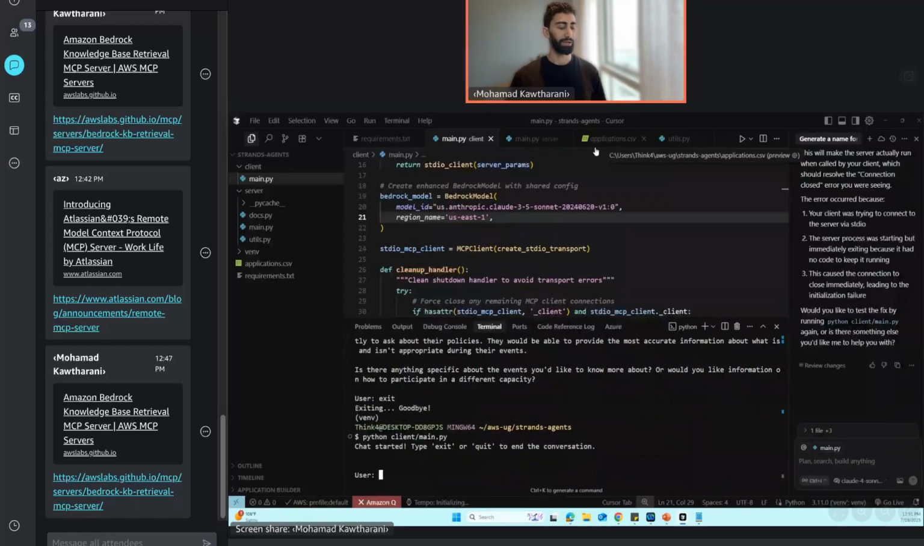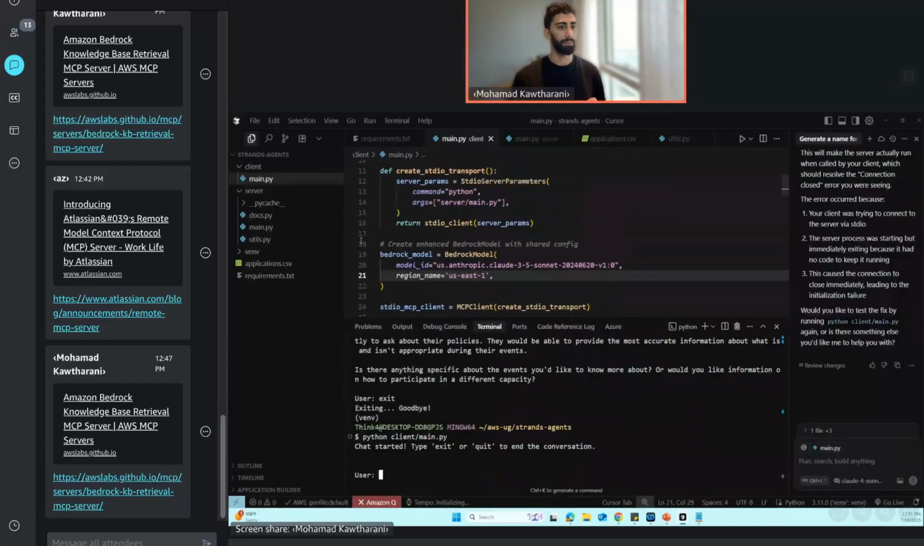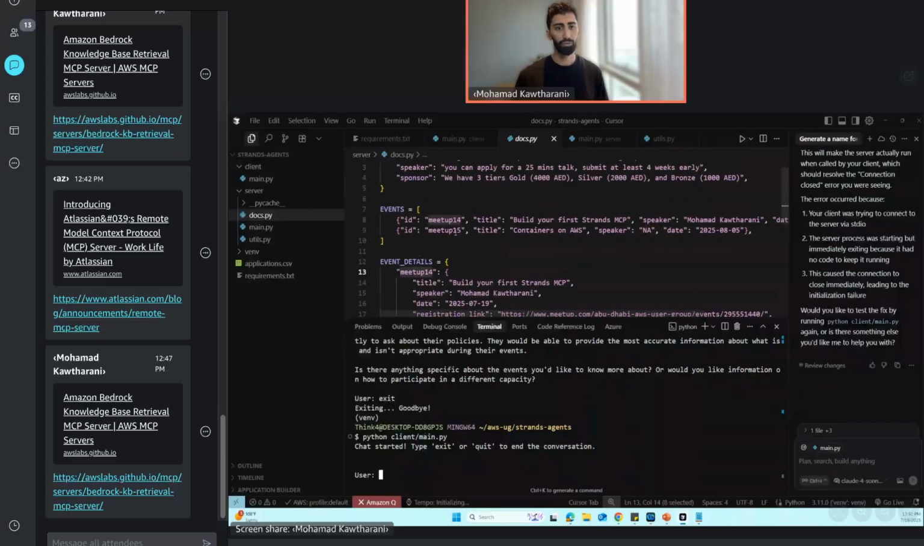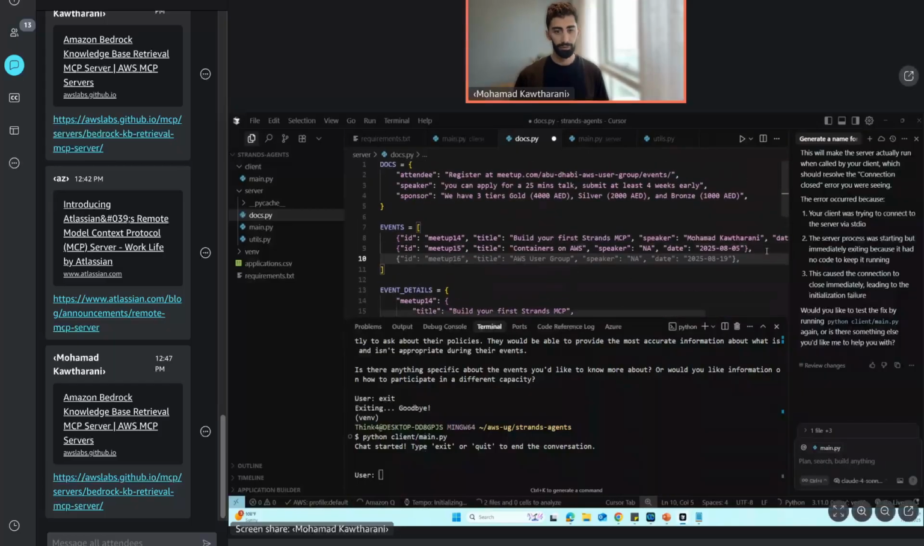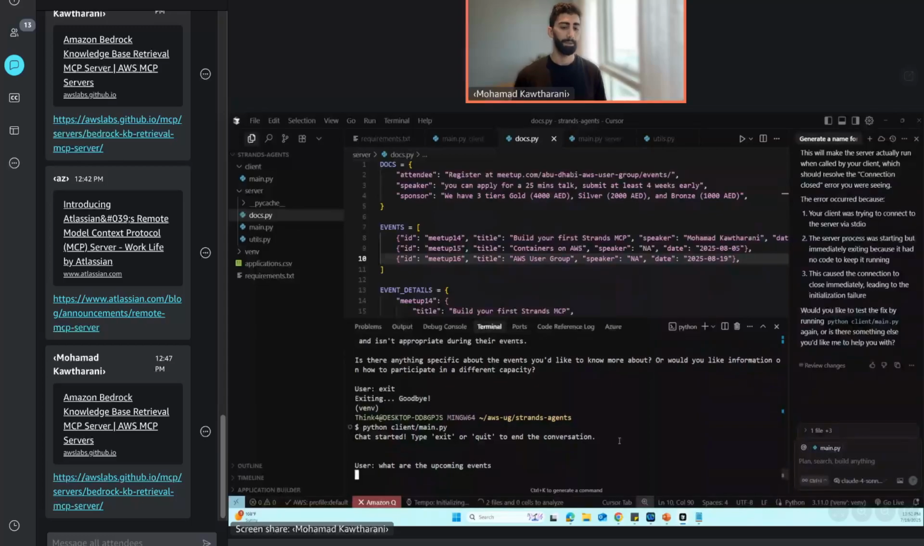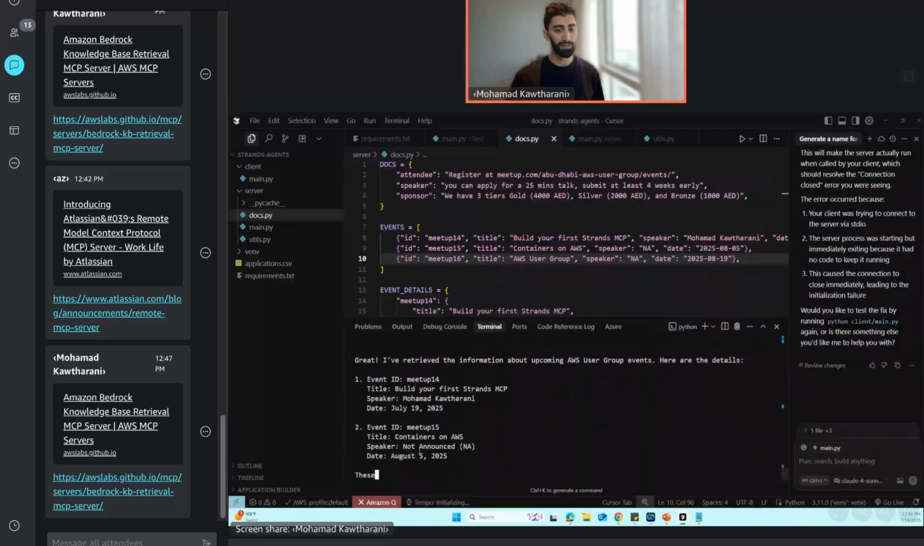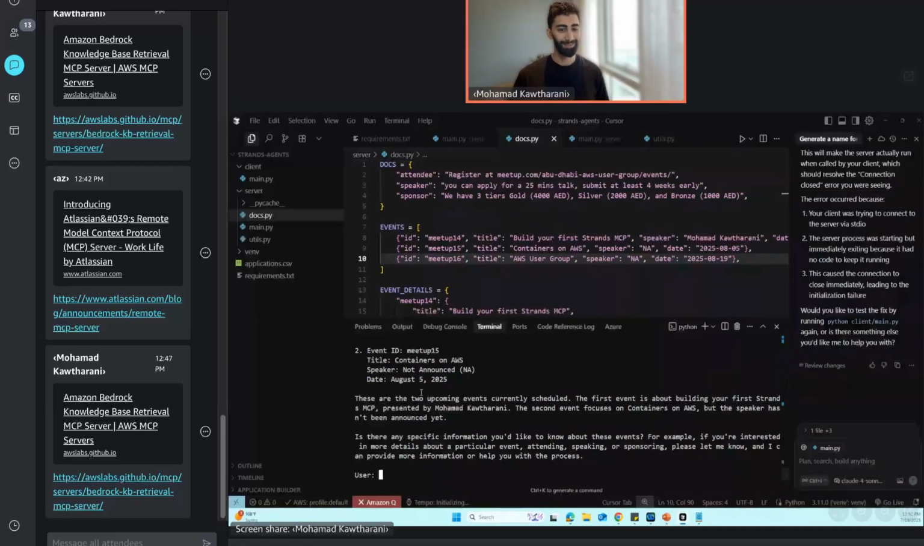But the good part about having these MCPs is that, at the end of the day, it's running a function, right? And this function is reading from the docs. So for example, if I have my client running and I add a new event, let's say 16, AWS user group, etc. And I ask, what are the upcoming events? What's happening now? It's basically running my get events and, oops, it missed it.